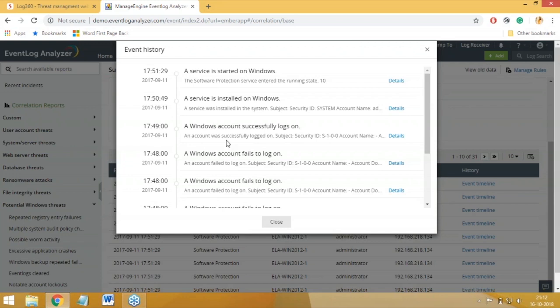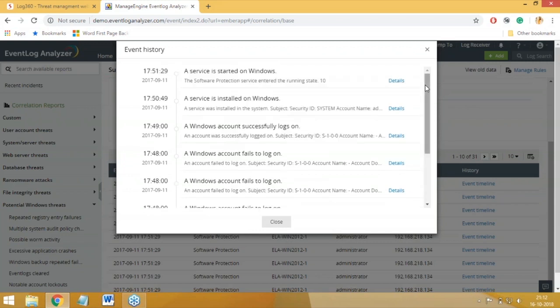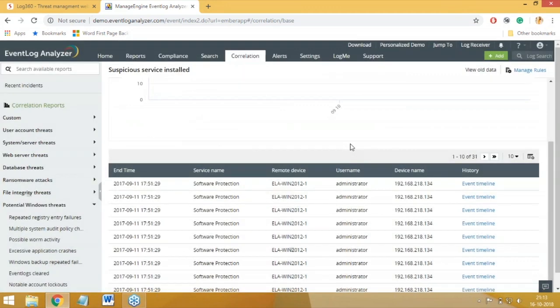And this set of actions was followed by a service being installed and started on Windows. So you can see that in this specific incident, someone brute forced their way into a system and installed a service and started it. So, this is certainly a suspicious set of events, which tells you that you need to look into what the service is, what it does, and whether it's something malicious.